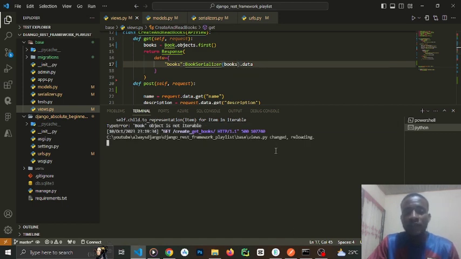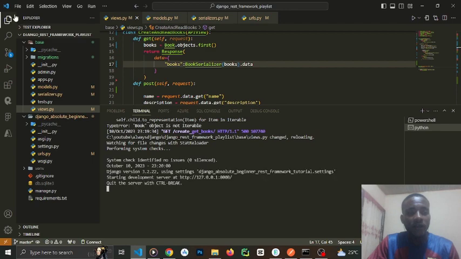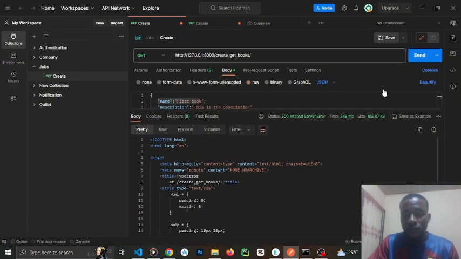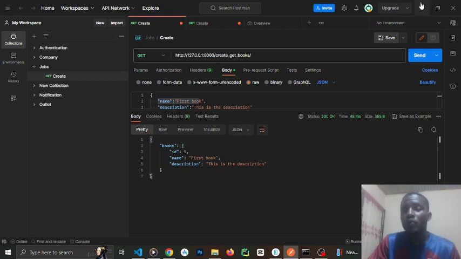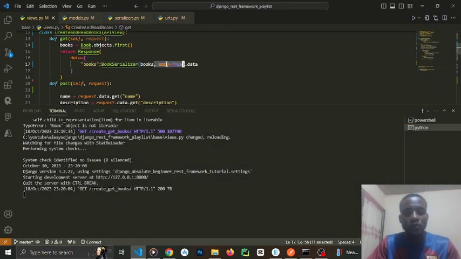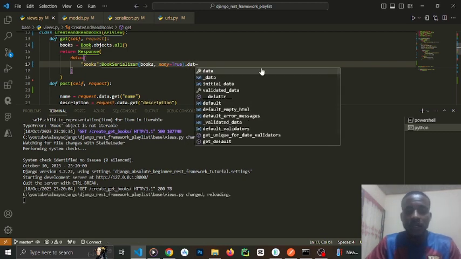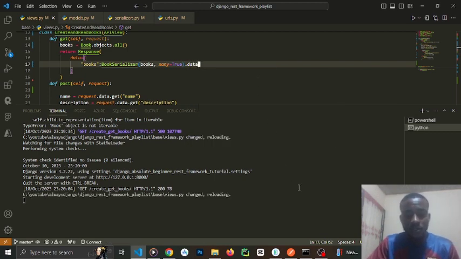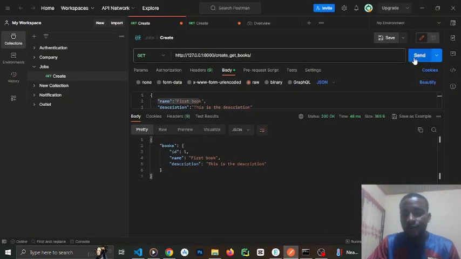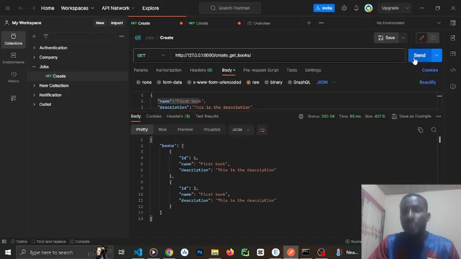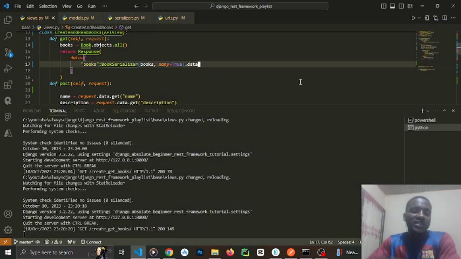Let's wait for our server to refresh. So it's refreshed, it will send again. This will return an instance of one book. So that's just it. So let's return to what we had, the data, and send the request one more time, and that is that for this tutorial.